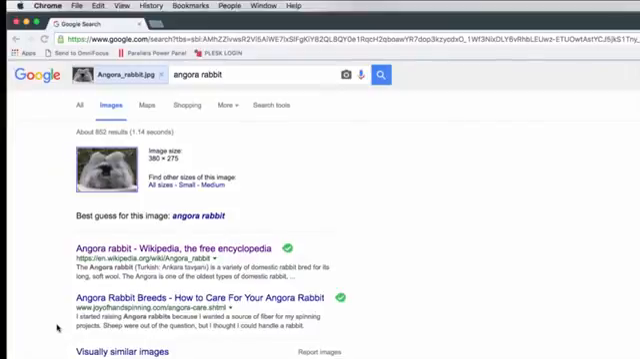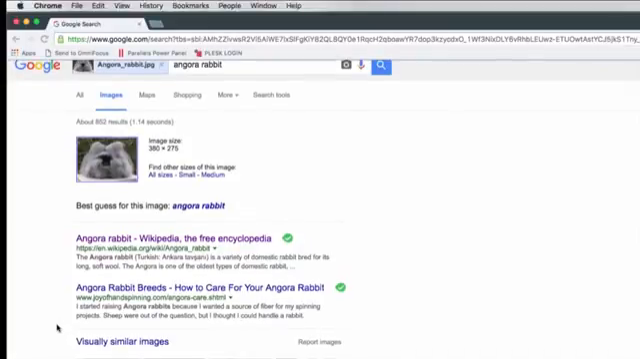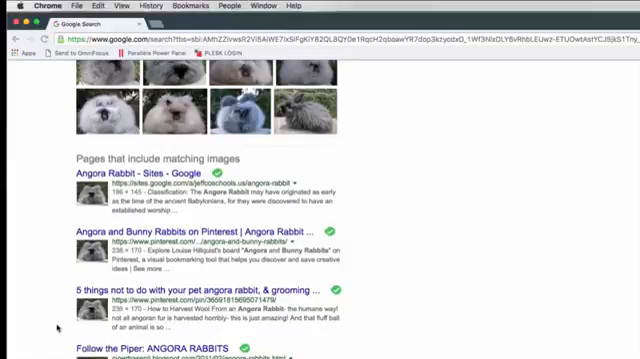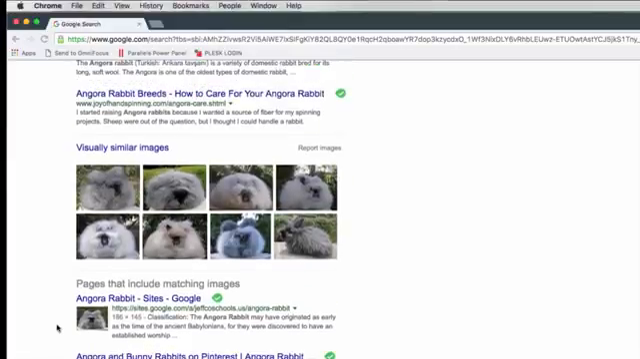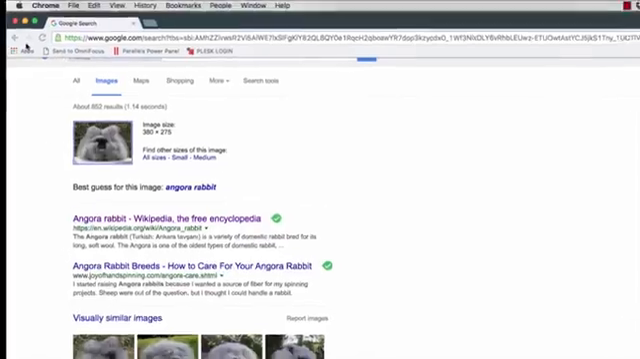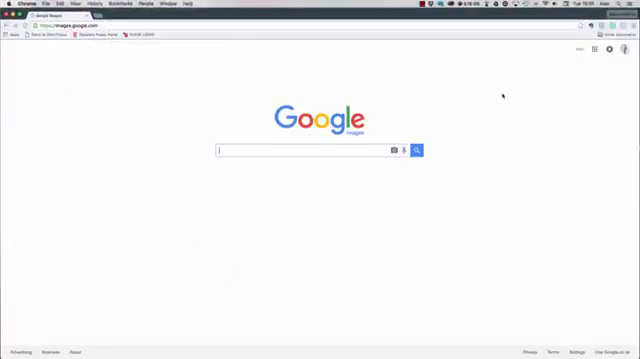And there we go. I had no idea what that animal was before, and now I know it's an Angora rabbit. So very, very useful for finding out little snippets of information just like that. And you can look at other pictures of the Angora rabbits or visit web pages to find out more about it. So for example, on Wikipedia. Let me just navigate back once more.